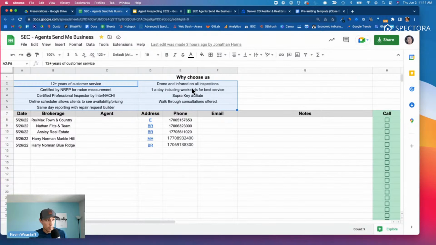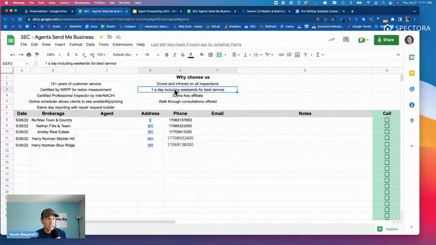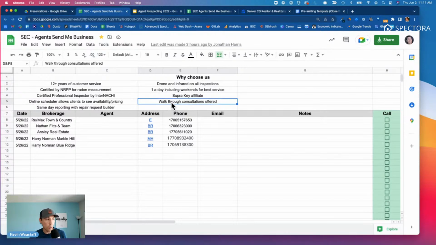So he put, hey, I do drone and infrared on all inspections, one a day, including weekends for best service. Super key affiliate. That's the key you use to unlock homes. Walkthrough consultations offered. 12 years of customer service, certified. Radon, same day reporting with the repair request builder. Online scheduler allows clients to see availability, pricing. These are some good things for you guys to kind of have in your arsenal.